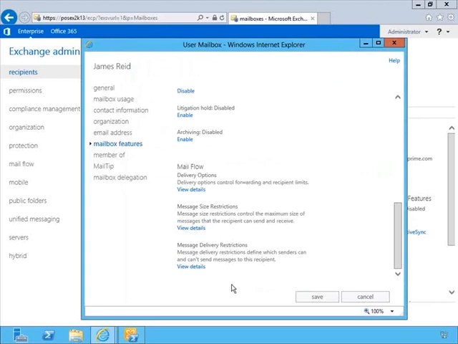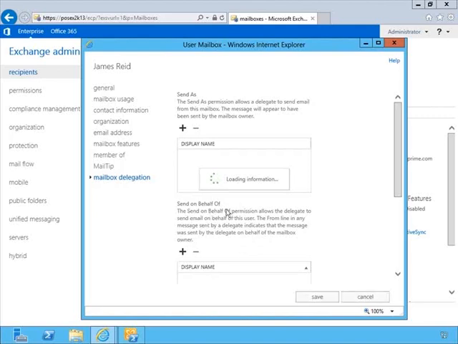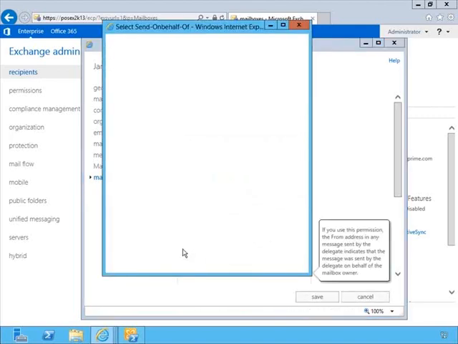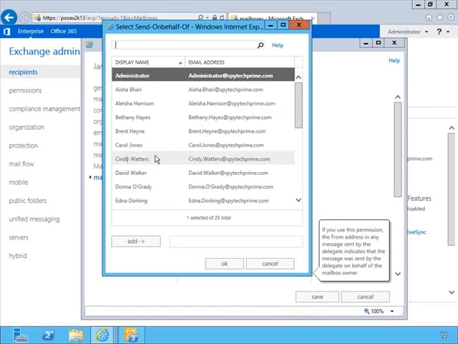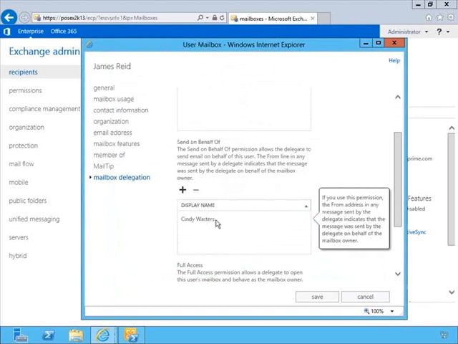The next thing we need to do is grant Cindy Waters the send on behalf of permissions. So we're going to go to Mailbox Delegation, and down here it says send on behalf of. We're going to click the plus sign, and we see Cindy Waters right here. We'll double click, make sure her name is added here, and we click OK. So now Cindy Waters has the send on behalf of permissions for the mailbox of James Reed.